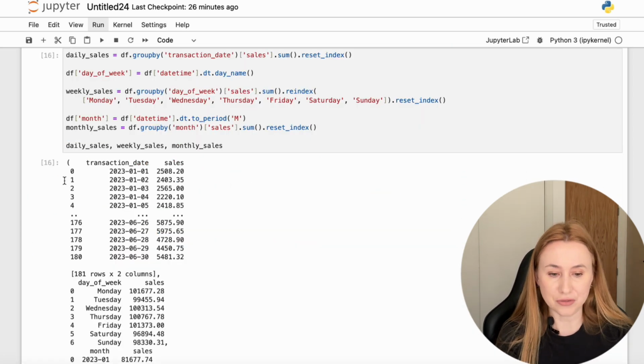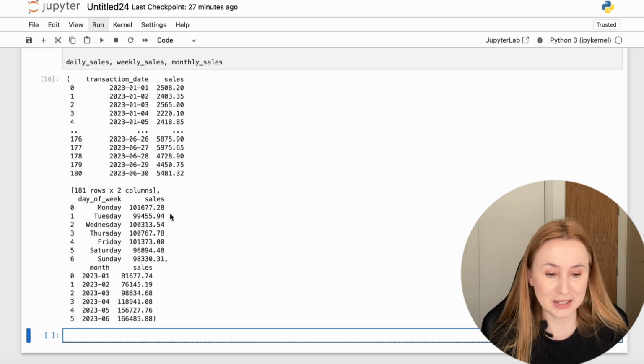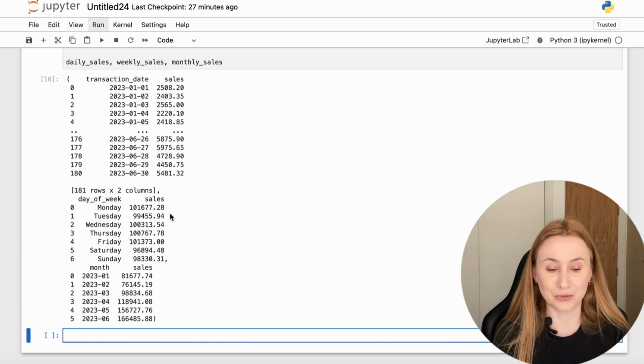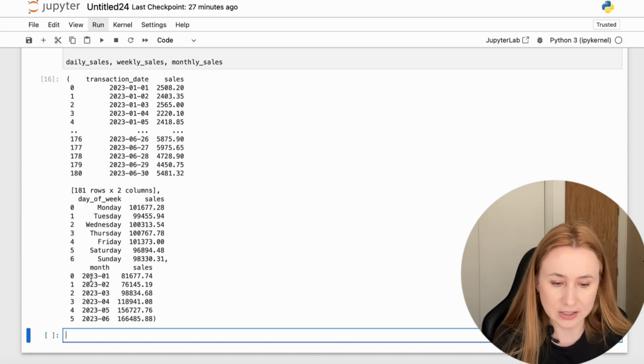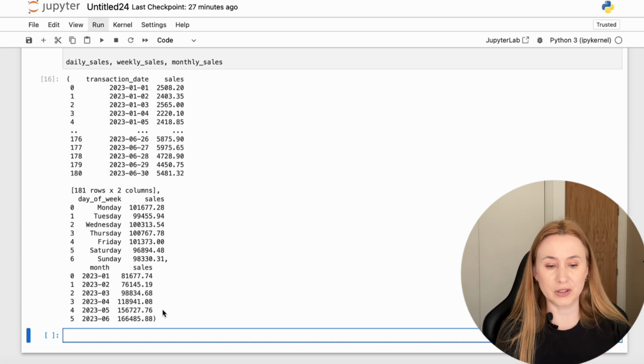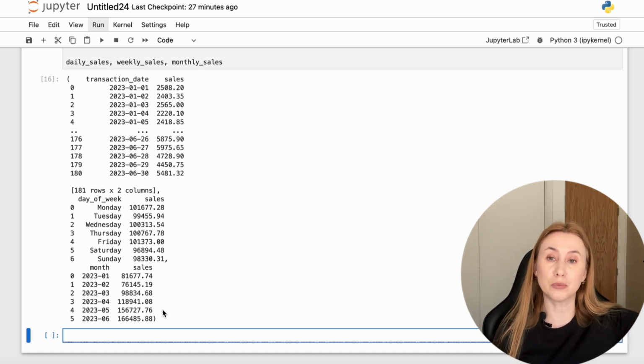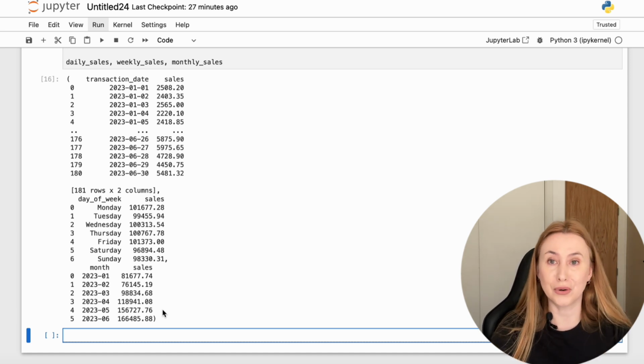Okay, so we can see the first one is daily sales, transaction date, and sales by day. Then we have day of week and sales. You can already spot that Monday is a big day. People go back to work, buy a lot of coffee. Saturday and Sunday look quieter for our coffee places. And here we see sales by month. We saw the same trend when we created a line graph, that we had little sales in January. February was even worse, and then we had an upward trend towards the end of our data.